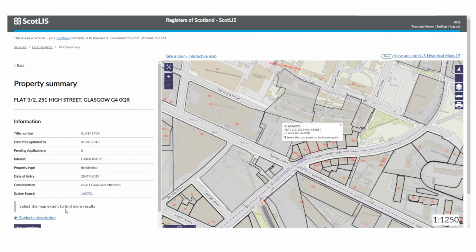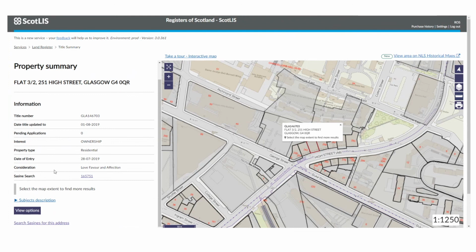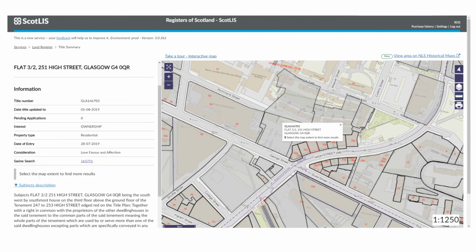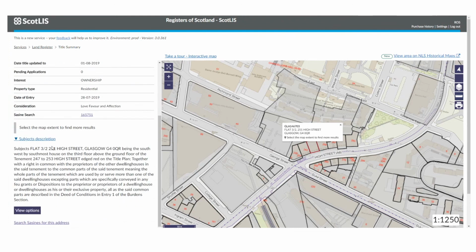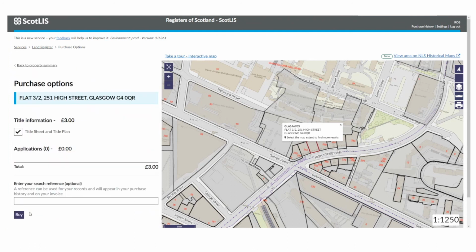then again, it just took us to the property summary page for this. And you can see in the subject's description as well, it's confirming subject's flat 3/2 251 High Street. Now, all that would be left for you to do is view options, and then you'll be able to get your title sheet and title plan and get the property information you need.